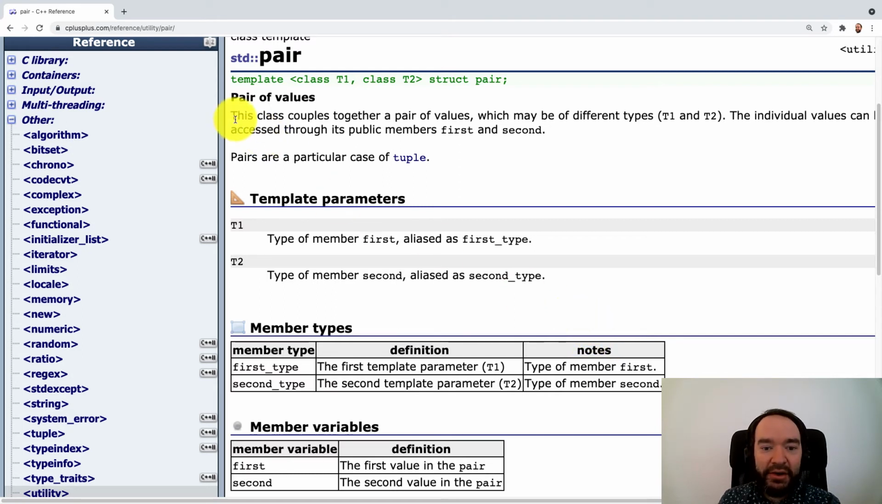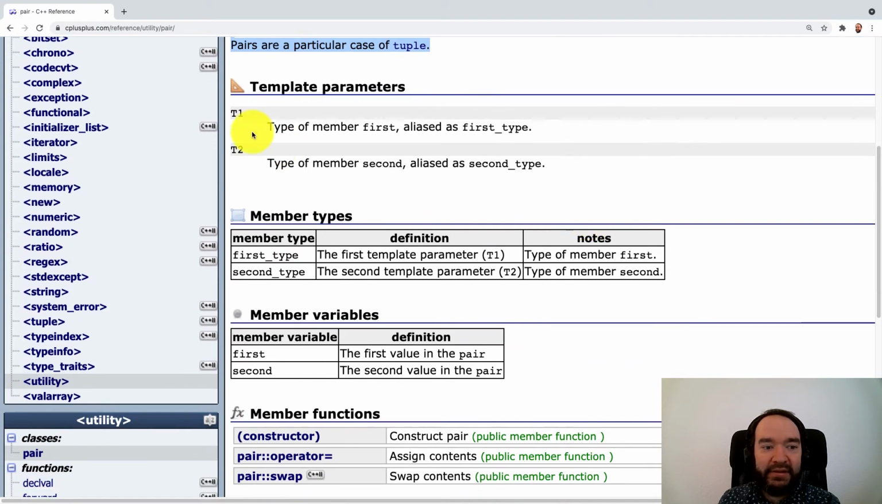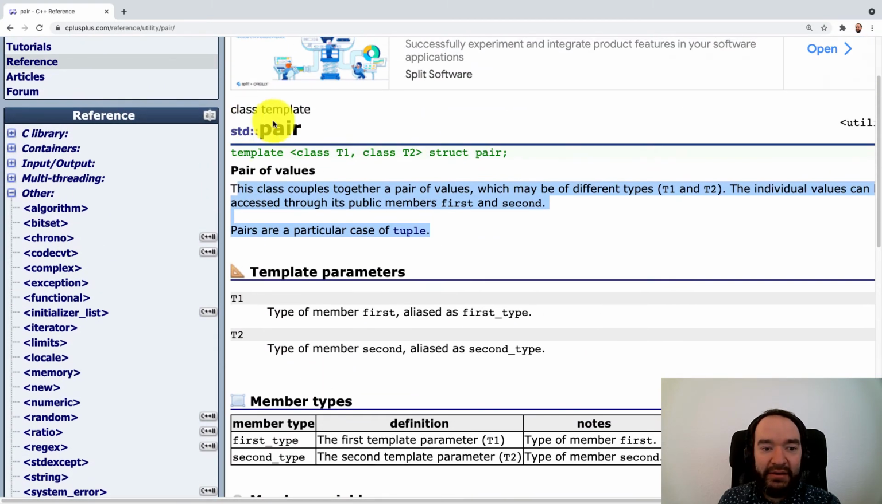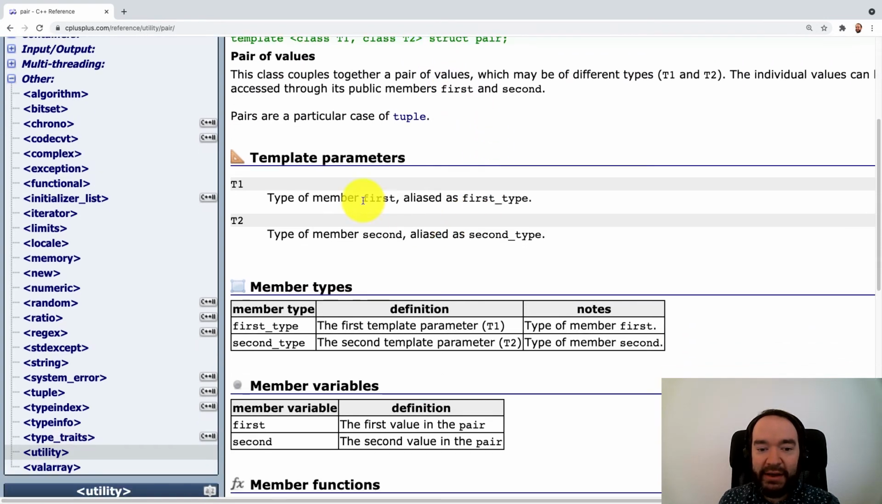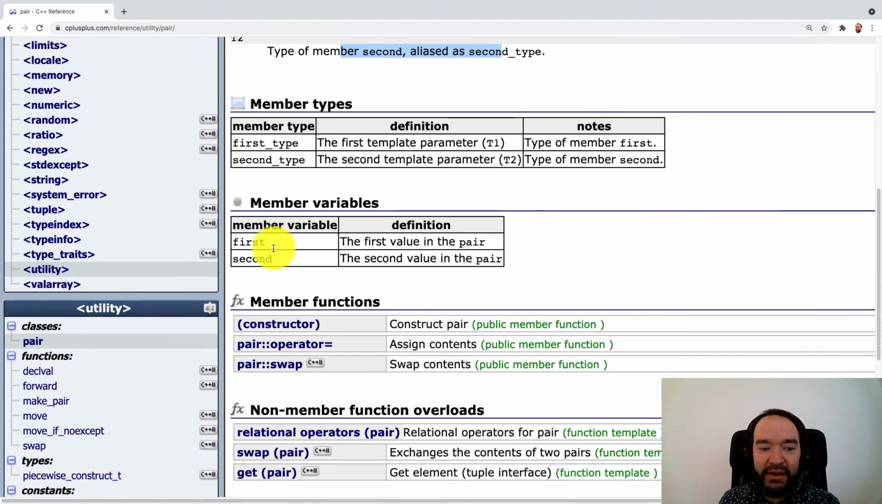So they say here what a pair is. That's basically the same as what we said in the abstract data type. This is C++, so we have template types. There are two template parameters. T1 is the data type of first, T2 is the data type of second. And it says here that the first element is a member variable and the second element is a member variable.